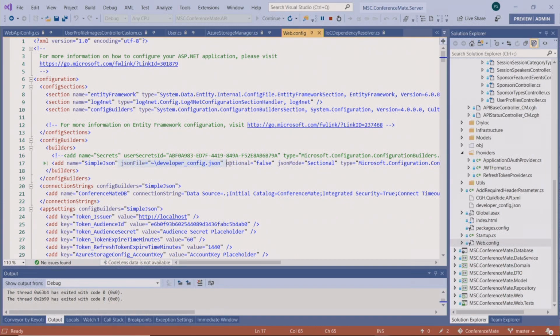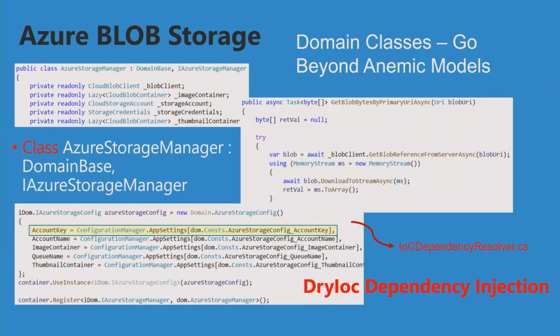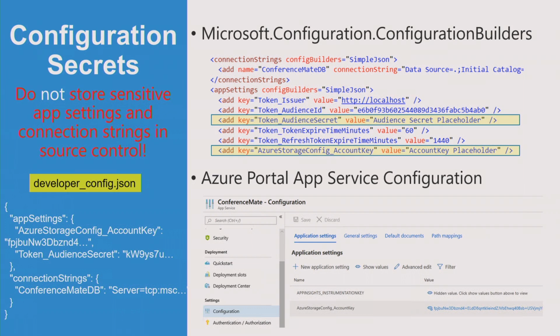Surprise, it's JSON, and it looks like this. You know what, it's actually in a later slide. Looks like this. Not too hard. Here's my app settings section. Here's that account key, and you know, it's truncated there. And here's my audience secret. And here's my connection string. I'm not checking this file into source control.